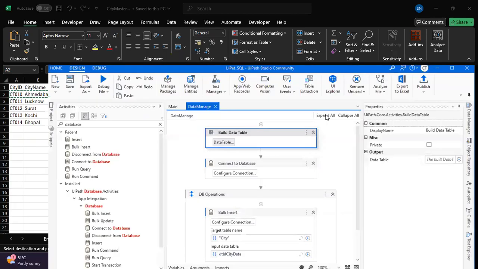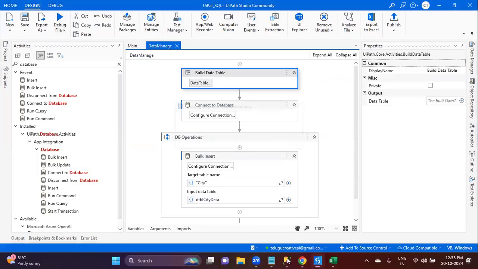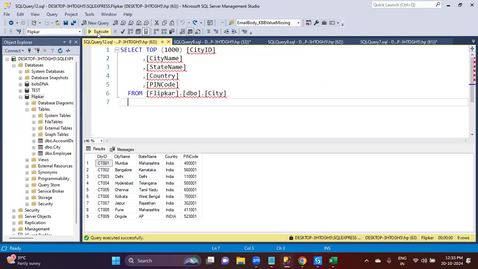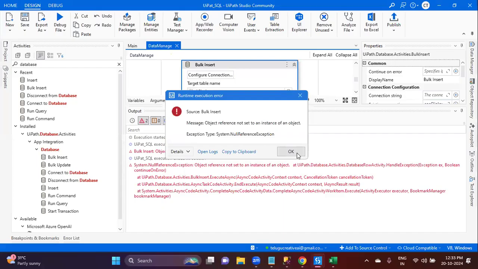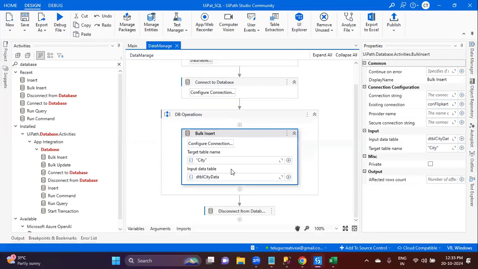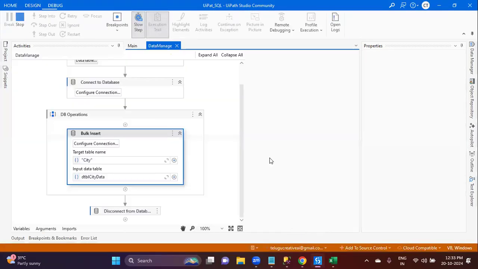Okay, so now let us try to insert, run the bot. Right now we have nine records. There is something like Excel to object to string we have to convert. You can simply try by yourself. It's like looping each and every column, using the for each. Okay, object reference not set to an instance of object. Let us debug.